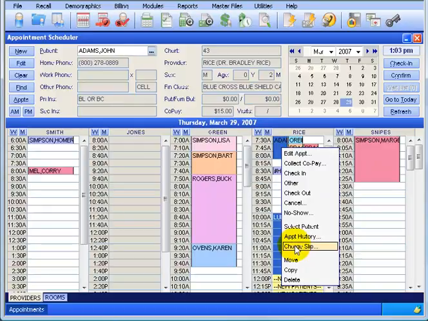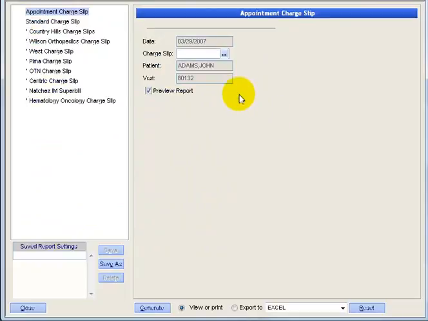Charge slip, this is if you want to generate a super bill just for this patient only. So if we left click here, you can see it automatically pulls up his name. So all I have to do is click generate and it will pull up a super bill just for him. I'm going to close out.